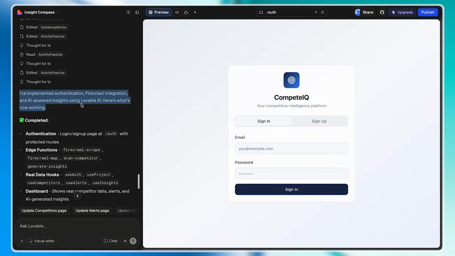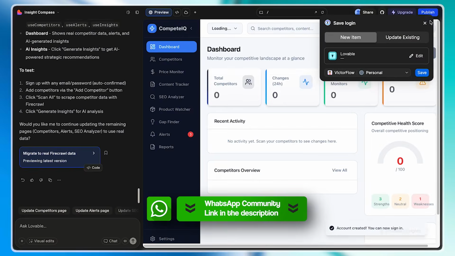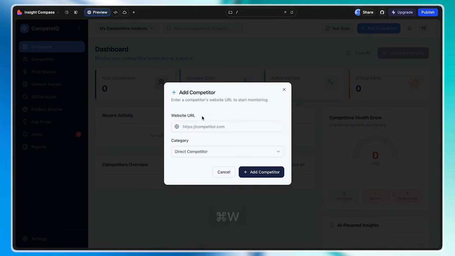Now it's creating sign-in pages and updating real data. It shows how many files were created. All Firecrawl data has now been updated. I create a test account. I try HubSpot as a sample competitor.